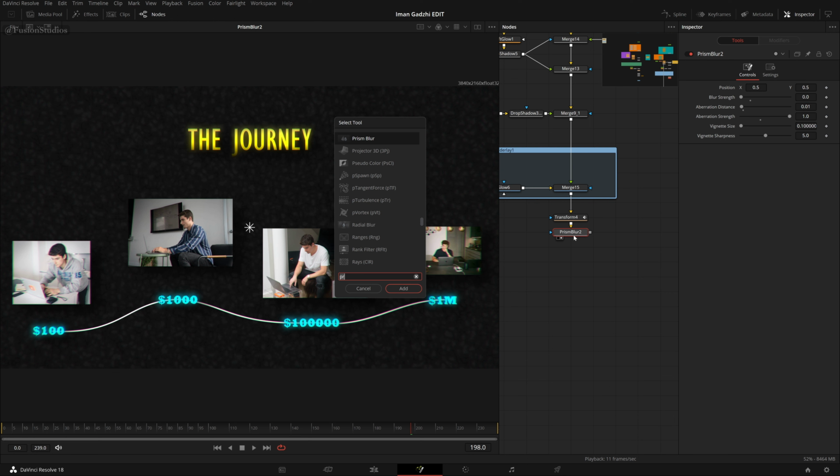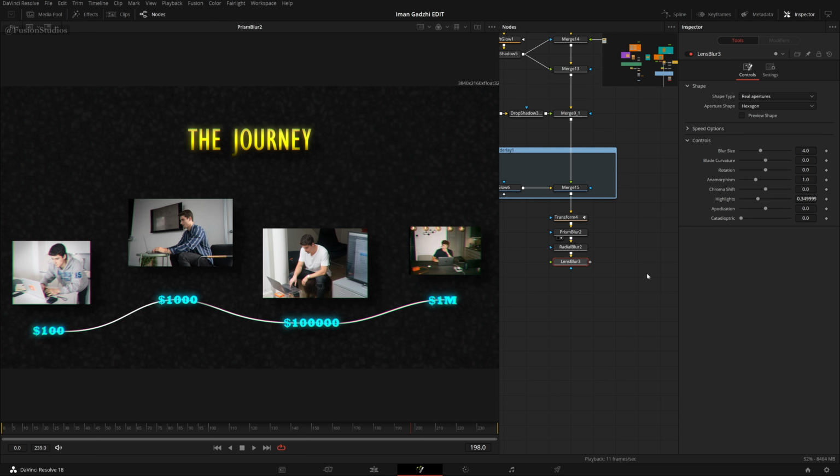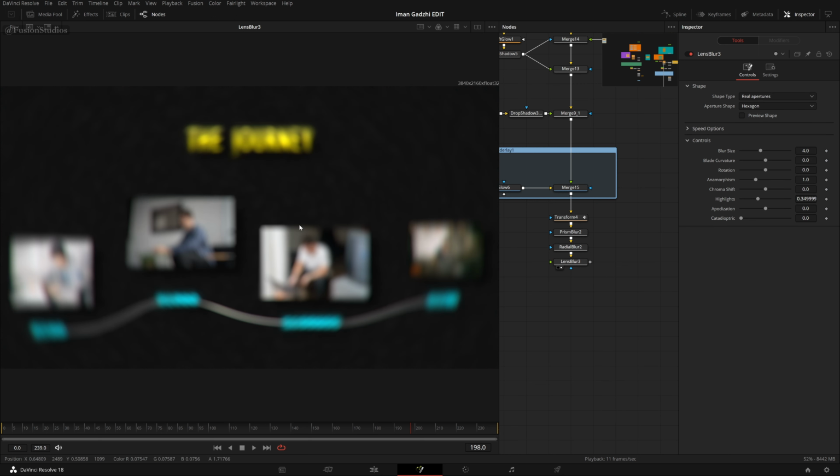After this, we need to add radial blur, lens blur, yeah, something like that. Now let's view that. Too much, right? Too much. That is too much. We don't need this much. So we need to animate these. How do we do that?